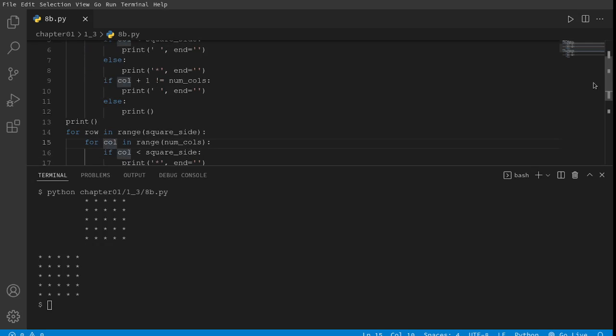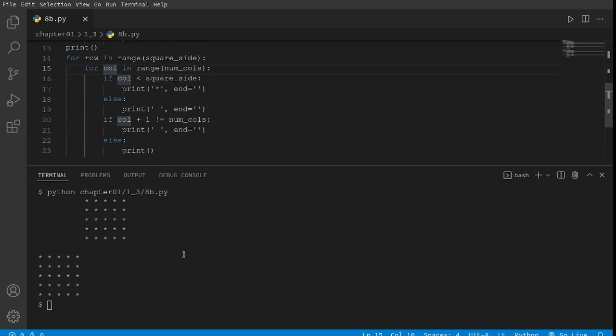Following that, you get the left side of the figure. As long as the column is less than the square side, you keep printing your stars along with the space. If not, you just print blanks. That's about it.